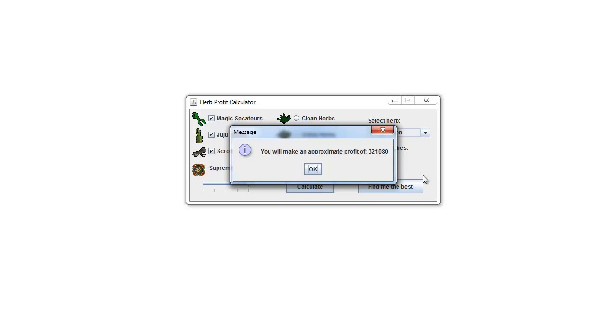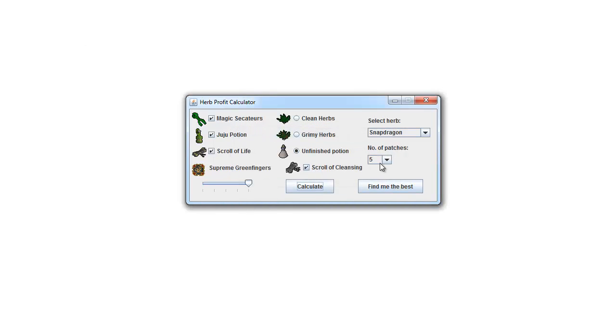And also, the random nature of herb lore means that it's possible to receive more or less, but this is the average using statistics that I've had before. Now, something else that you might find particularly useful is this "find me the best" button here.